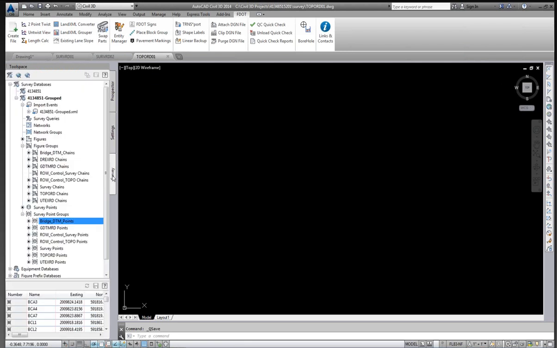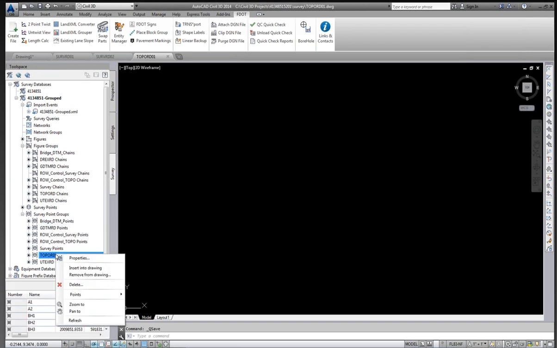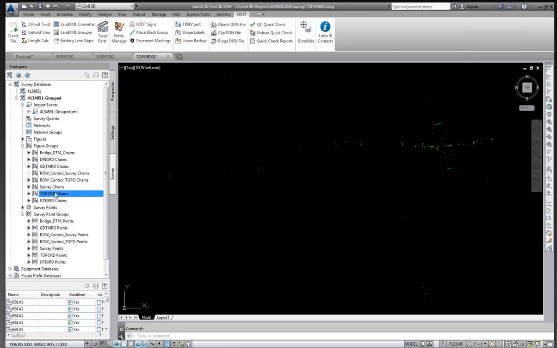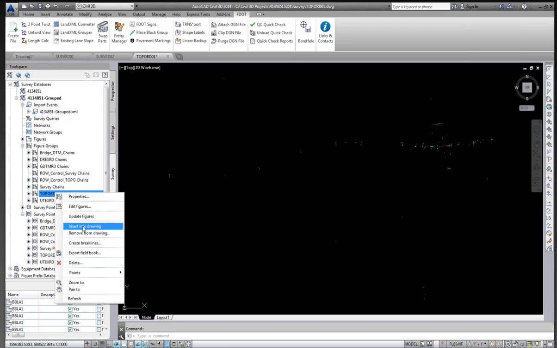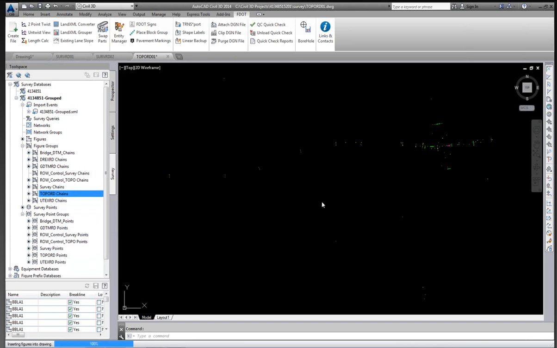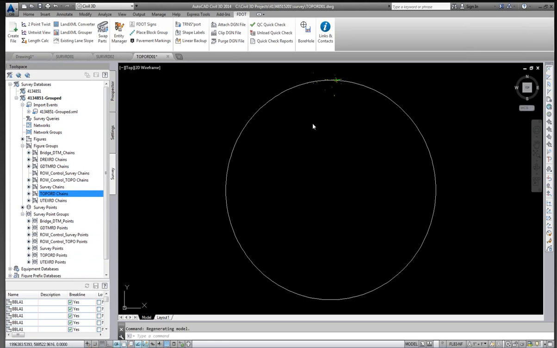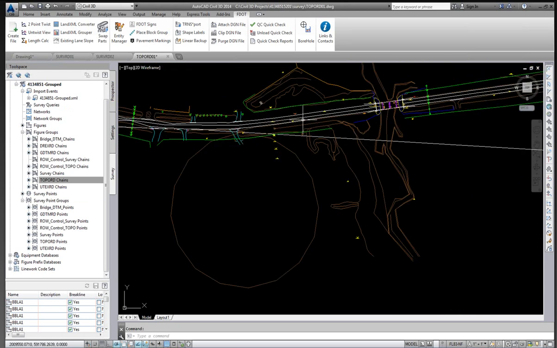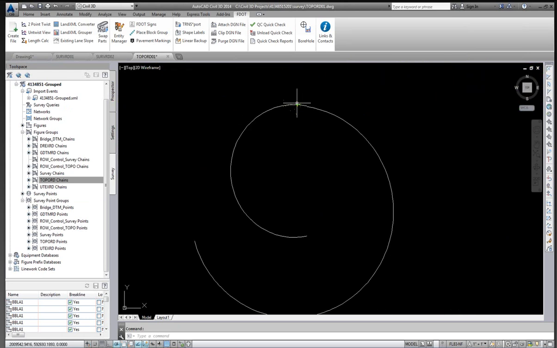So we go down to the Survey tab, and I'm going to go to the Topo RD points and say Insert into the drawing. So it inserted all the Topo RD points. We go to Figure Groups and insert the Topo RD chains. Insert into the drawing. And notice what you have here. There's a large circle, a couple large circles that were created.